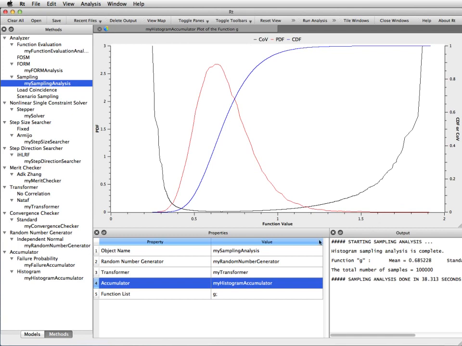So here I let the analysis run. I didn't go to the histogram accumulator to change the number of samples, because the analysis was able to carry out 100,000 samples, and this red line is the probability density function that I looked at. We observe here that there's some probability of exceeding 1, and that probability is what we are going to try to estimate in the next tutorials.